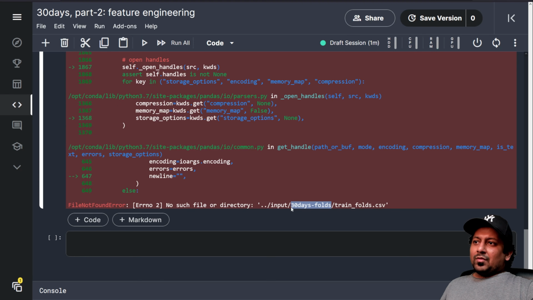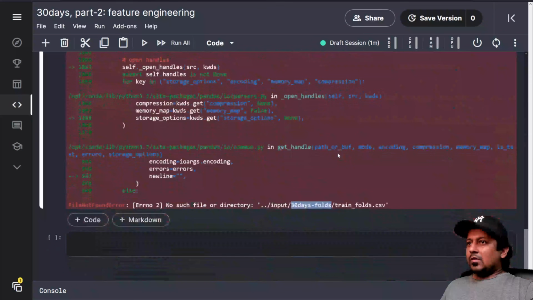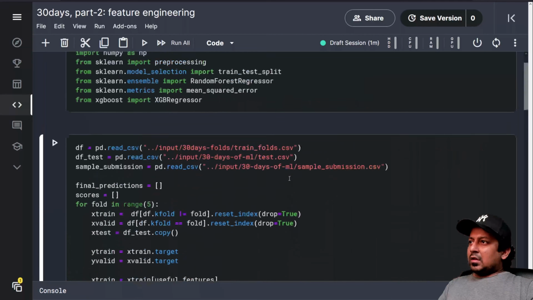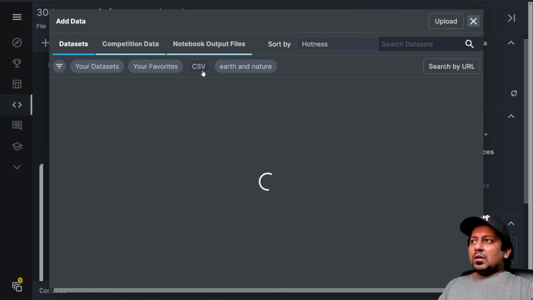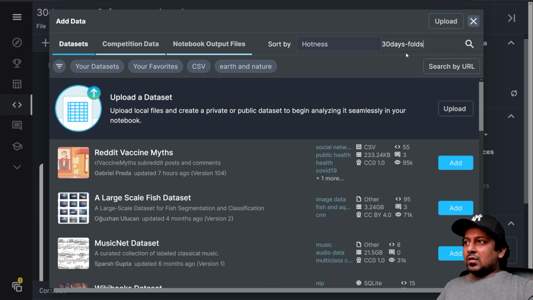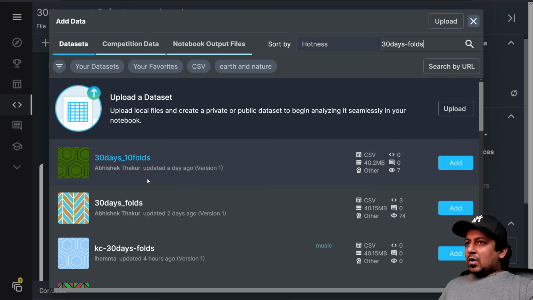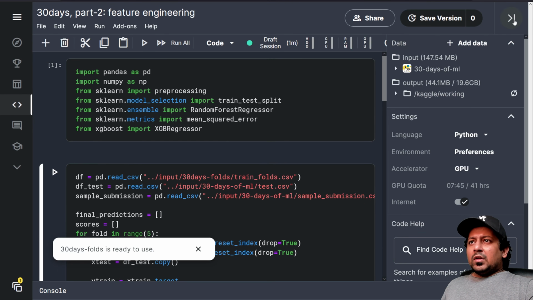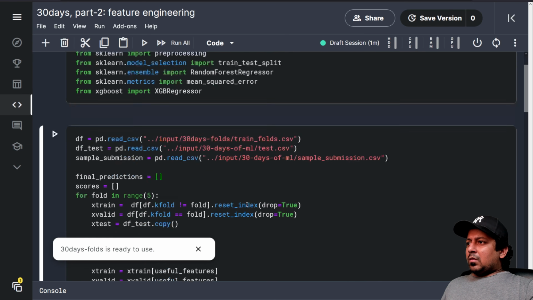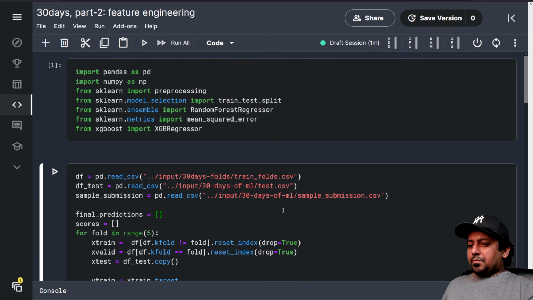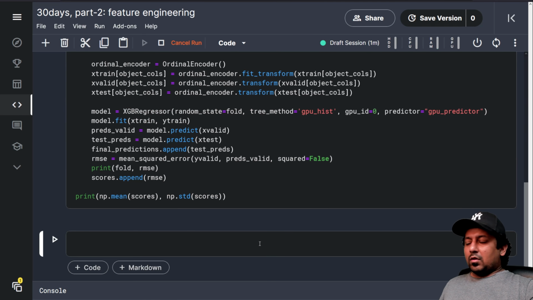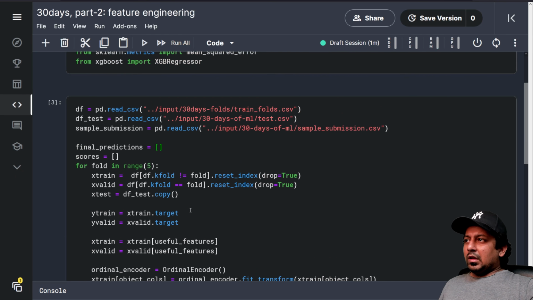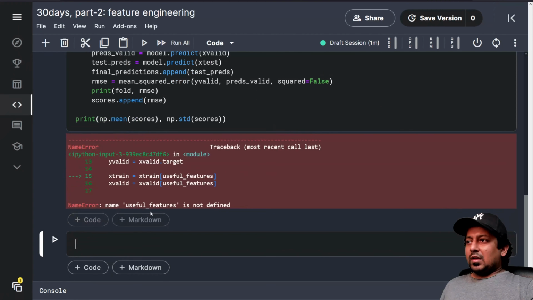We don't have the folds data, so I can just copy this and go here, add data, and search for the dataset 30 days folds. I have 30 days 10 folds, made by me, and 30 days folds, also made by me. I will add 30 days folds, which is 5 folds. Okay, I have added the data, and now I can try to read it again and see if it runs or not. So here we have done nothing. It's just like last time.